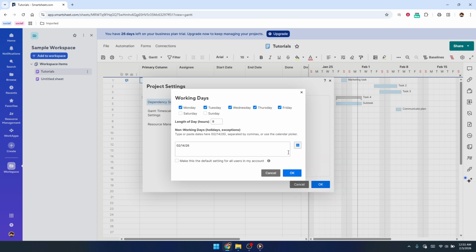Add all the holiday dates that you want Smartsheet to exclude from the schedule. These might be company-wide holidays, regional holidays, or any days when no work will be done. Take a moment to double-check the dates before moving on, especially if you're planning out a long project, because these settings can affect task end dates and dependencies.